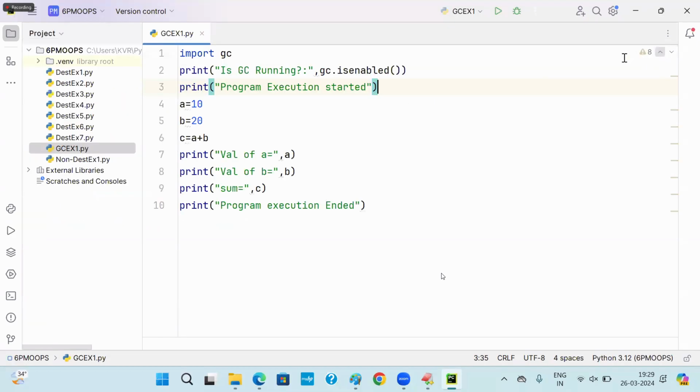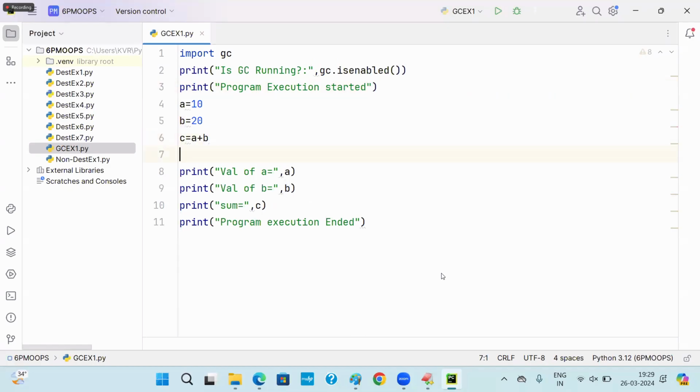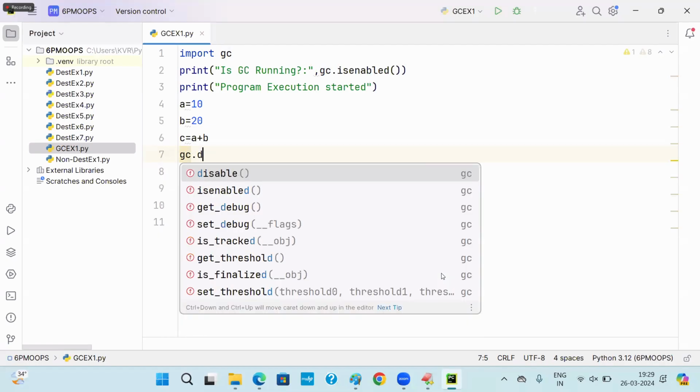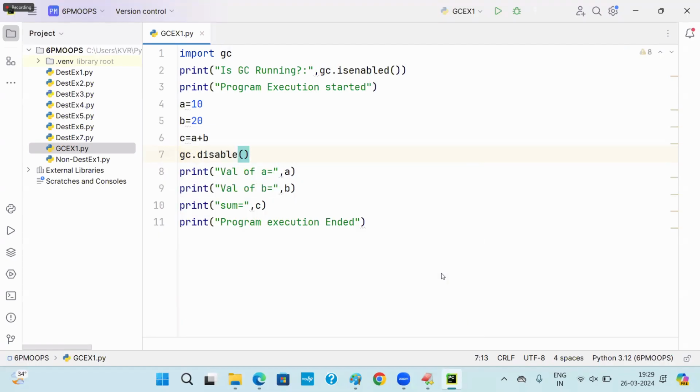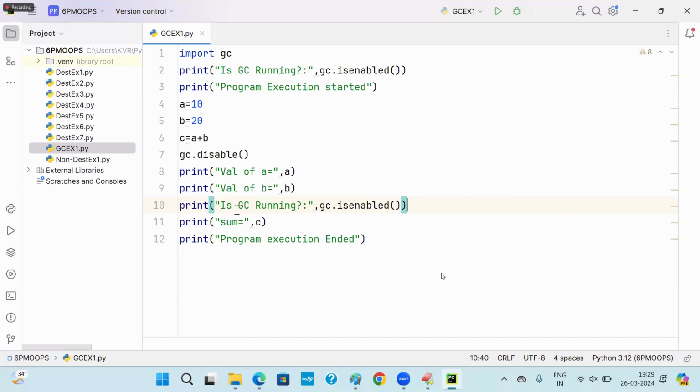Now coming back to the point. After the program execution is over, I am calling gc.disable. Disable means you can make it stop running. After printing this a, b, is GC running? I am writing gc.isenabled. What is the answer? False. Why? Because it is disabled.